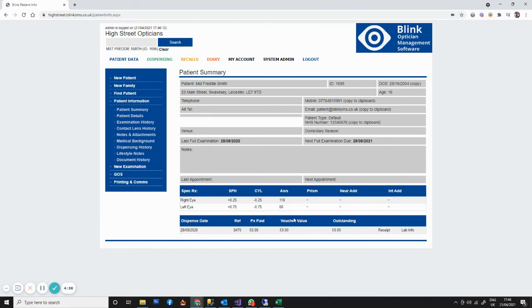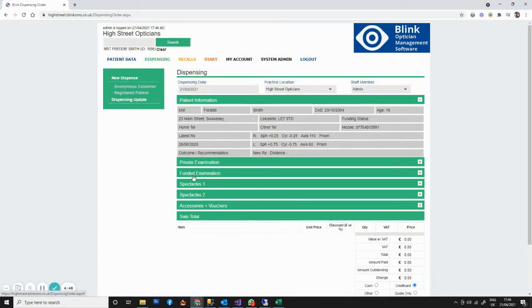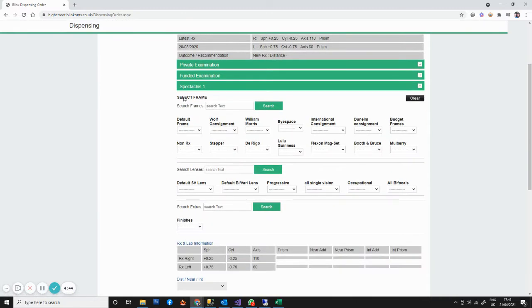Okay, this next video is going to go over the Blink stock inventory management system. As you probably know, if you go into dispensing, you can set up your stock. If I jump straight to Spectacles 1, under the frame section we've got various frame makes and models. For this demo, I'm going to concentrate on the William Morris frames.